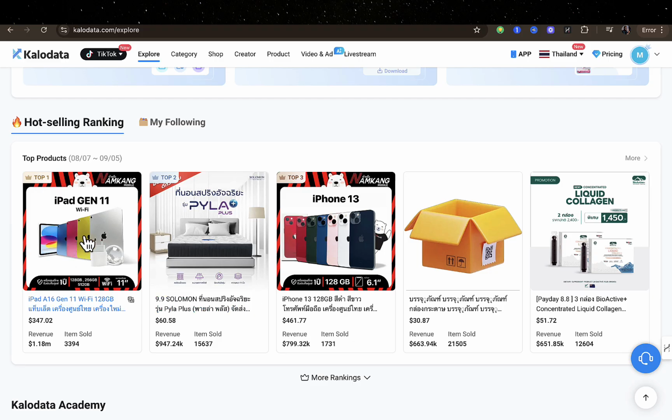So you can see this product. This is an iPad. This is, I think, a bed. This is a phone as well, iPhone 13. Then this is a package box, I guess. Then this another liquid collagen. I think this is a supplement or something like that.